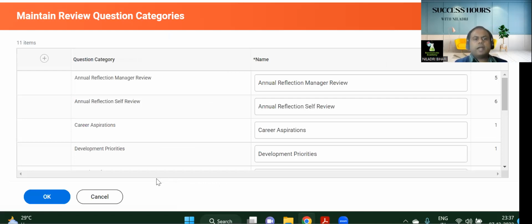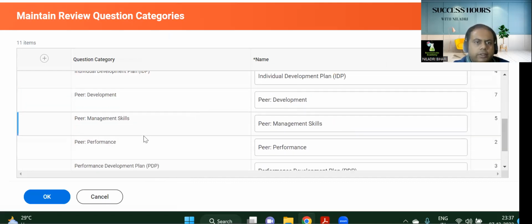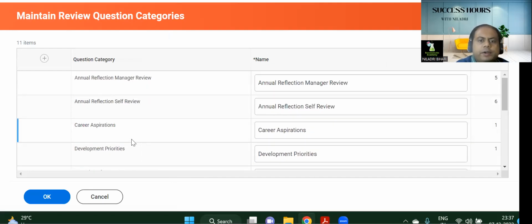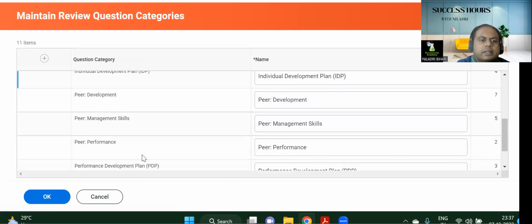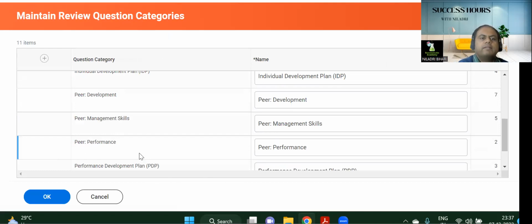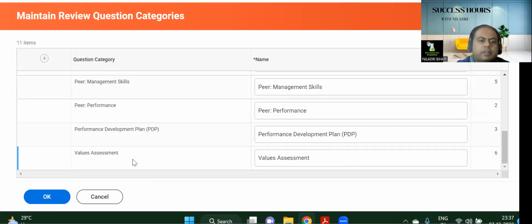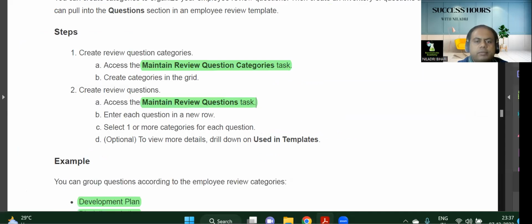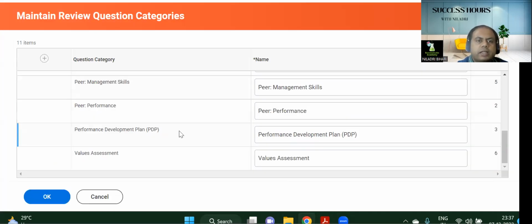We can see there are 4 categories, I think more than that, 11 question categories: Career Aspiration, Development Priorities, Individual Development Plan (IDP), Peer-to-Peer Development, Management Skills, Performance Development Plan (PDP), and Values Assessment. So these are the different question categories we have. This is under Maintain Review Question Categories.